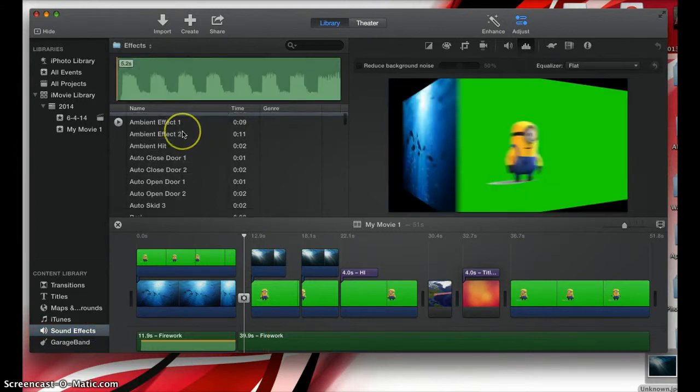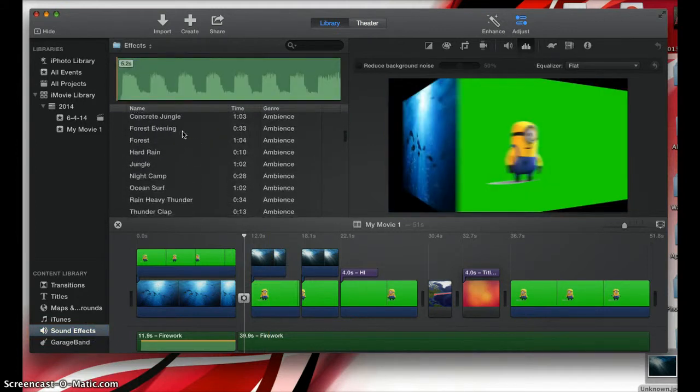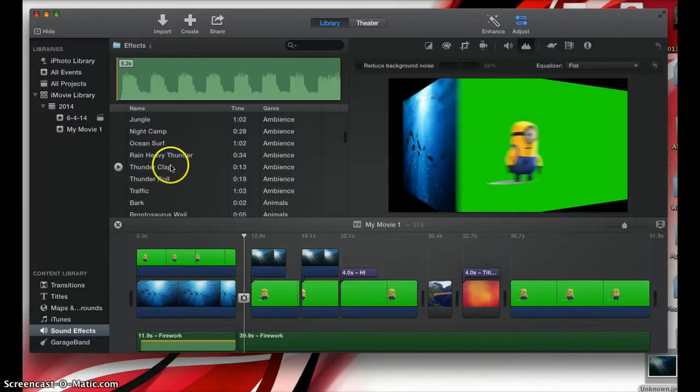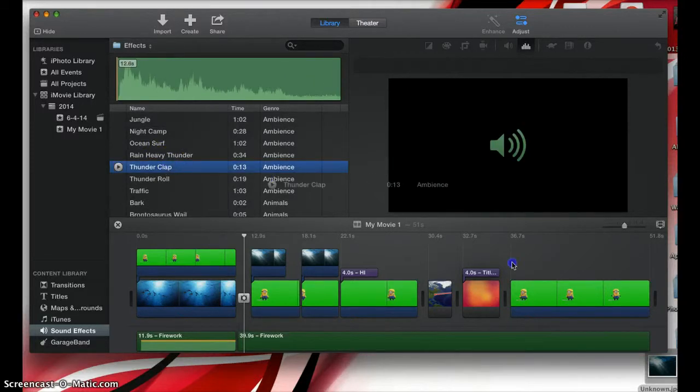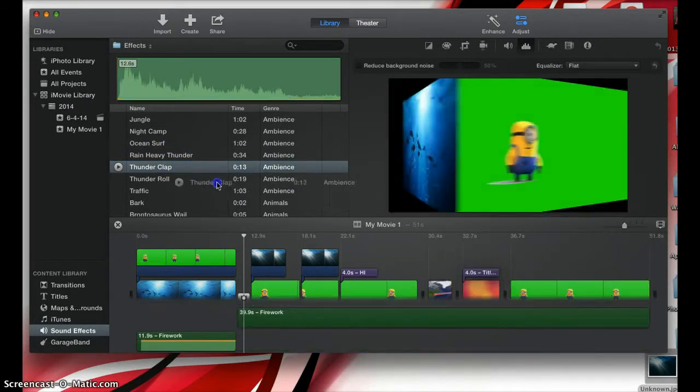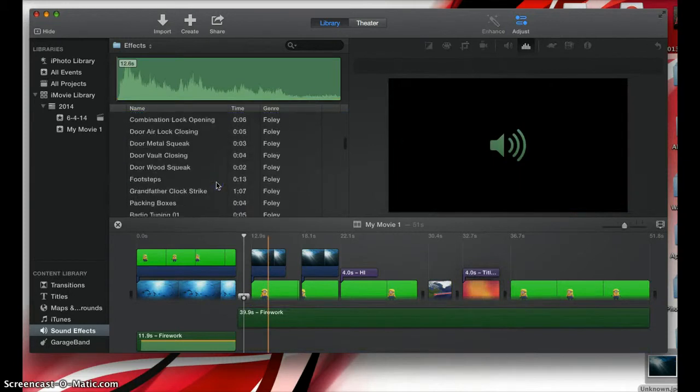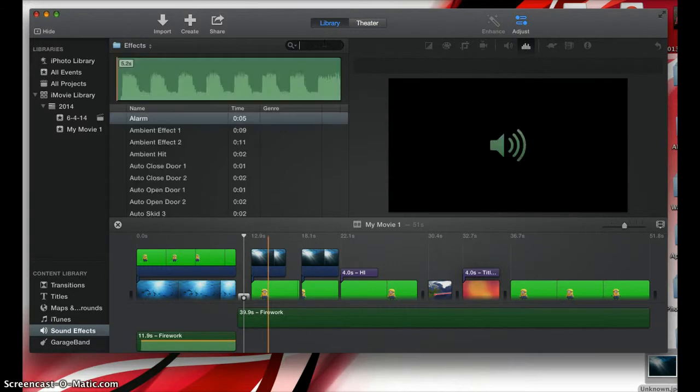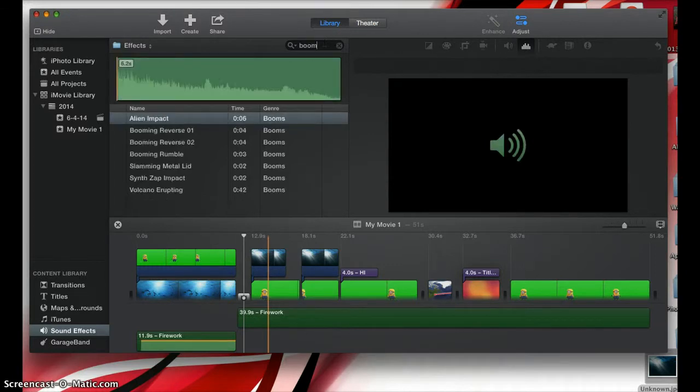Okay, so they have tons and tons of sound effects on just random stuff, like thunderclap, and they're all different times. You can use any of these, and you can look up, like, if you wanted a bang, of course there's no bang. If you wanted a boom, there's different types of booms.